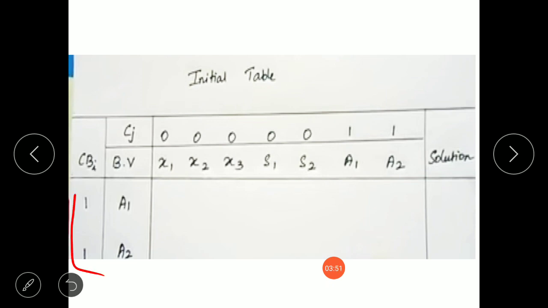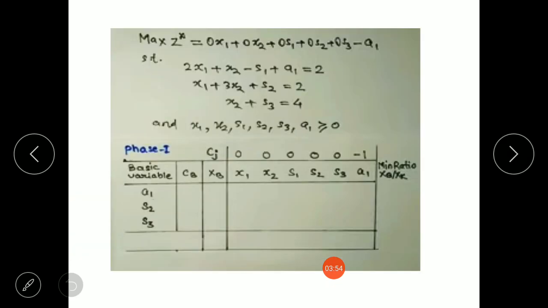Now for your better understanding, let us take another example where you will understand how to write this basic variable column in phase 1 of the two-phase method. Again, these are the three constraint equations, and the first constraint equation contains a surplus variable and a1. The second constraint equation contains a slack variable. The third constraint equation contains a slack variable. So from the first constraint equation, we will write only a1 in the basic variable column because it is the only positive newly introduced variable in the constraint equation, and we'll write s2, s3.